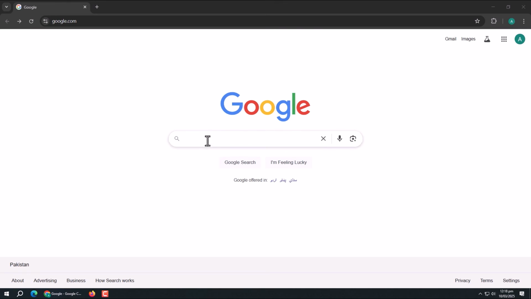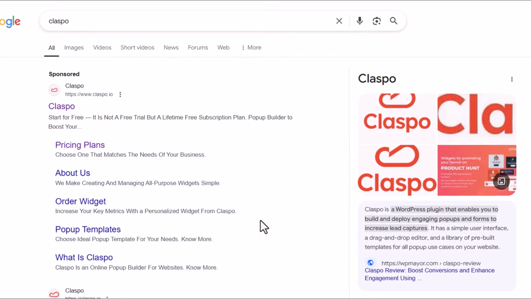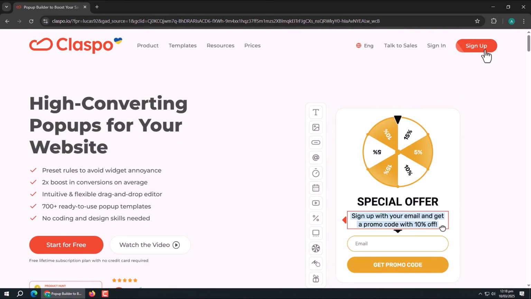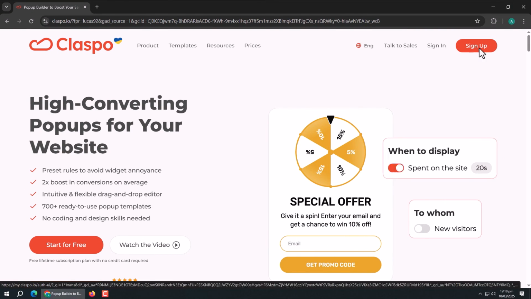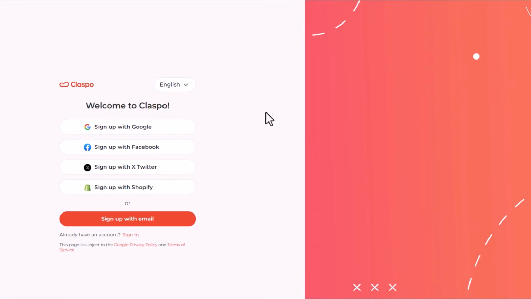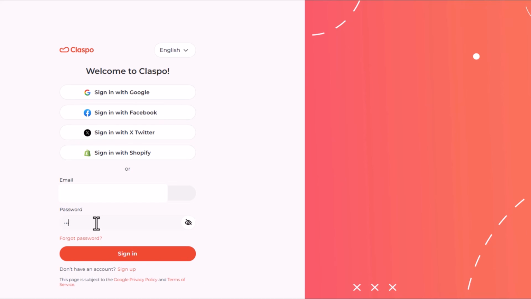Open Google and search for Classpo. Now go to the official website of Classpo. Now, sign up to create a new account. Here, we can see that we are able to sign up using Google, Facebook, Twitter, Shopify, or we can simply sign up using our email. However, I have already signed up, so I'll simply log into my account.